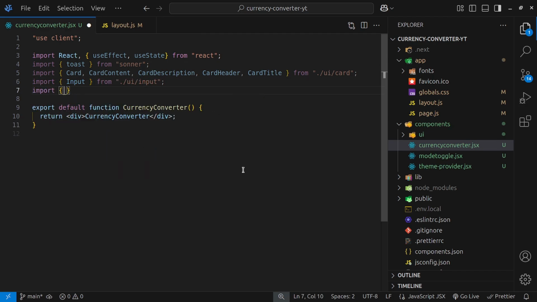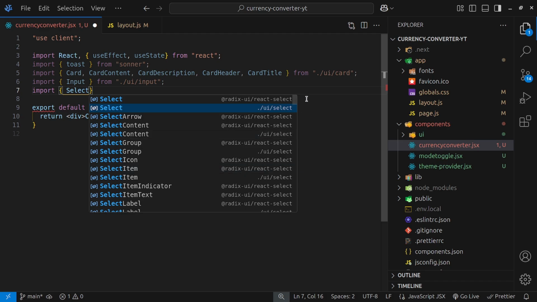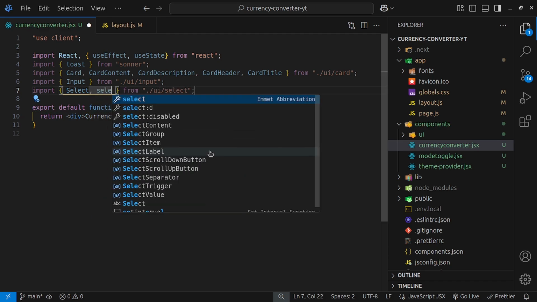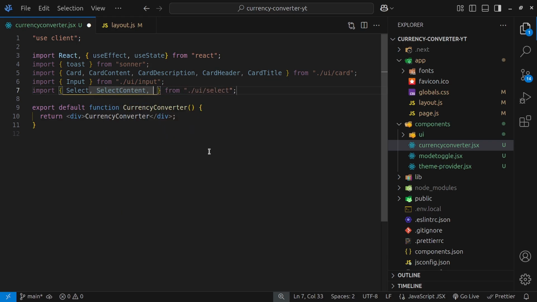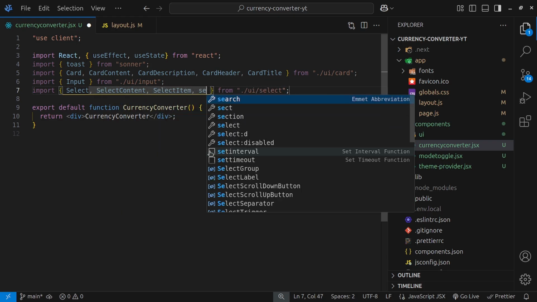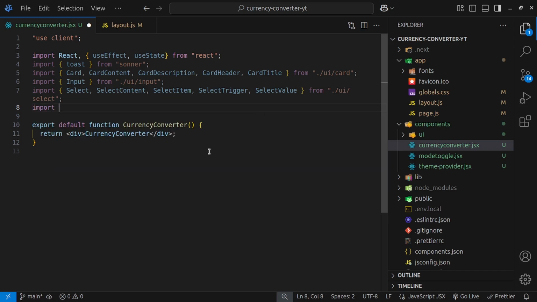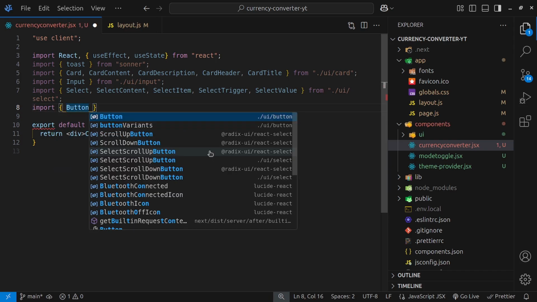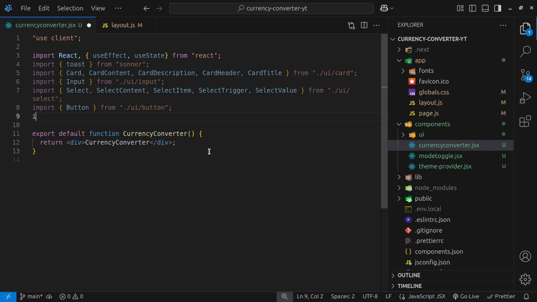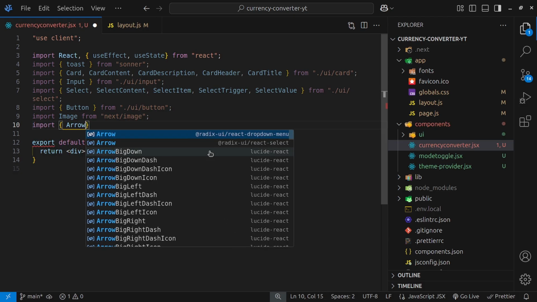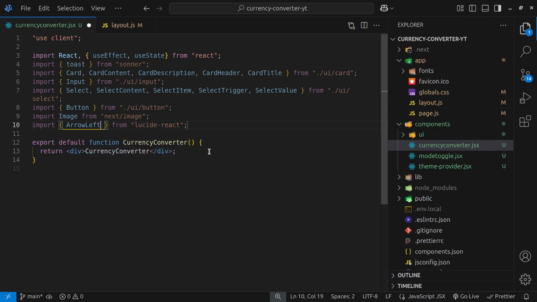And then we need the select, so once again, make sure that you select the one that is coming from /ui/select. And then we need SelectContent, we need SelectItem, we need SelectTrigger, and then we need SelectValue. And then below this, we need to import the Button, which is coming from /ui/button. And then we need the Image, so we import Image from next/image. And then we're going to use an arrow here, so import ArrowLeft from lucide-react.